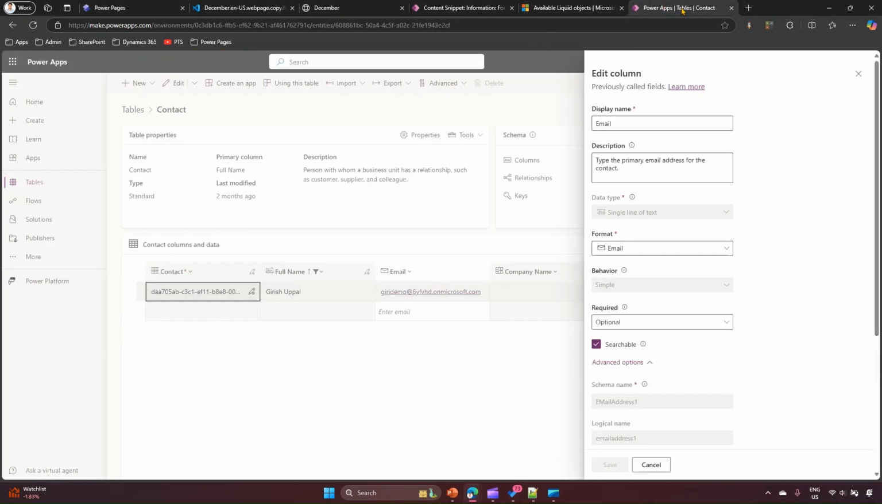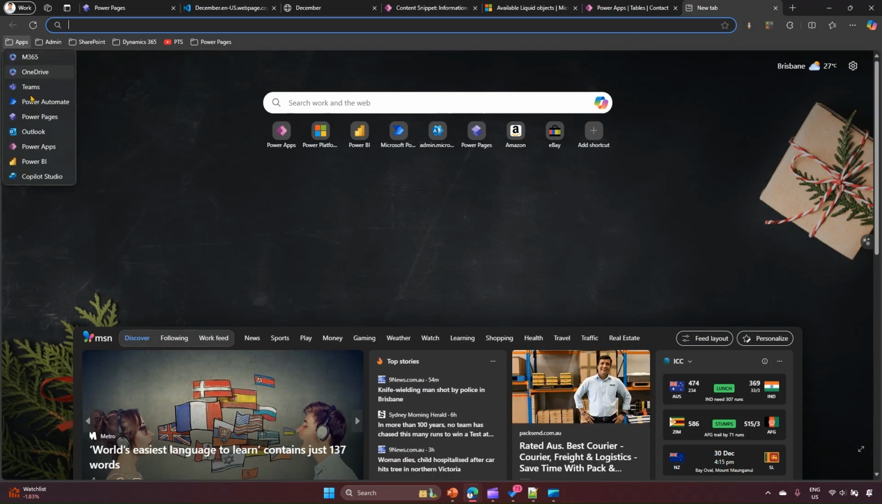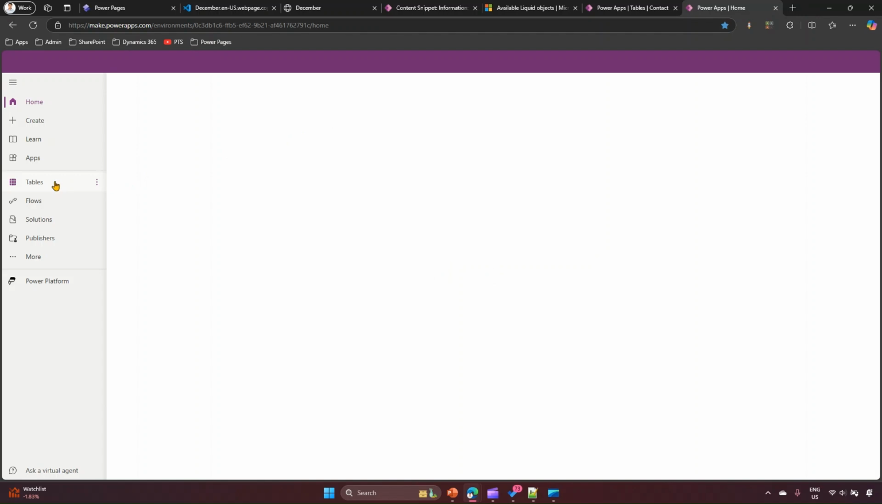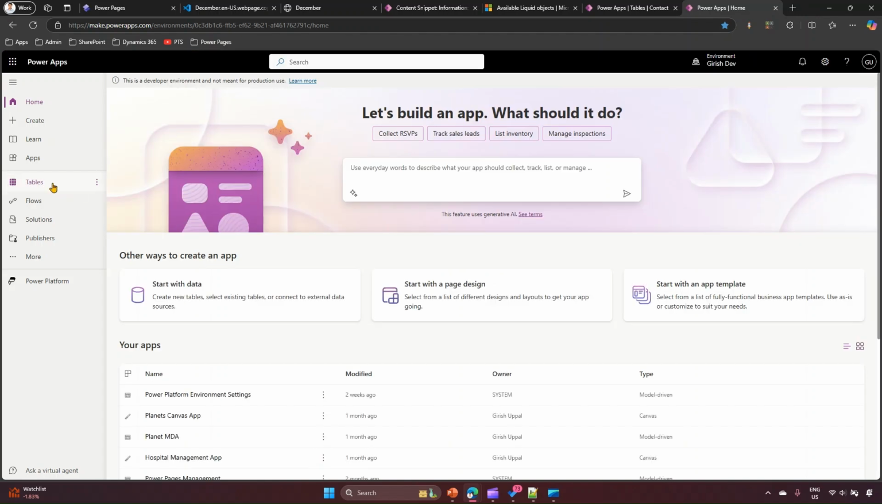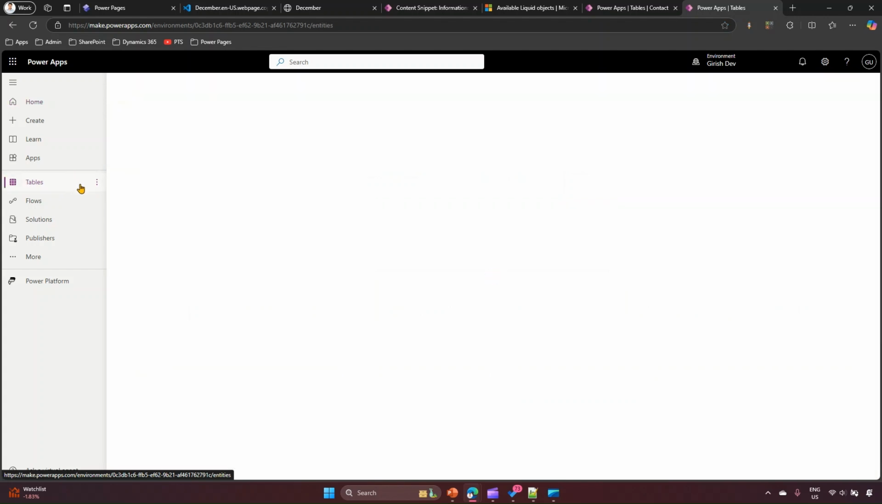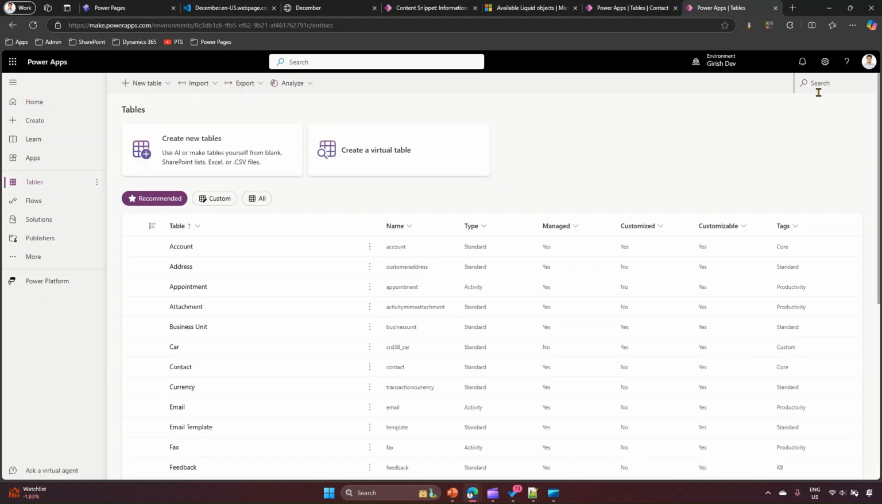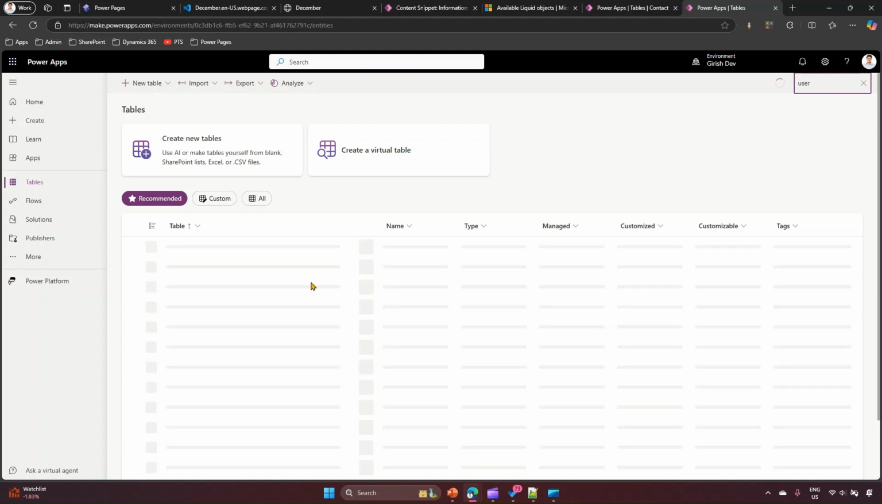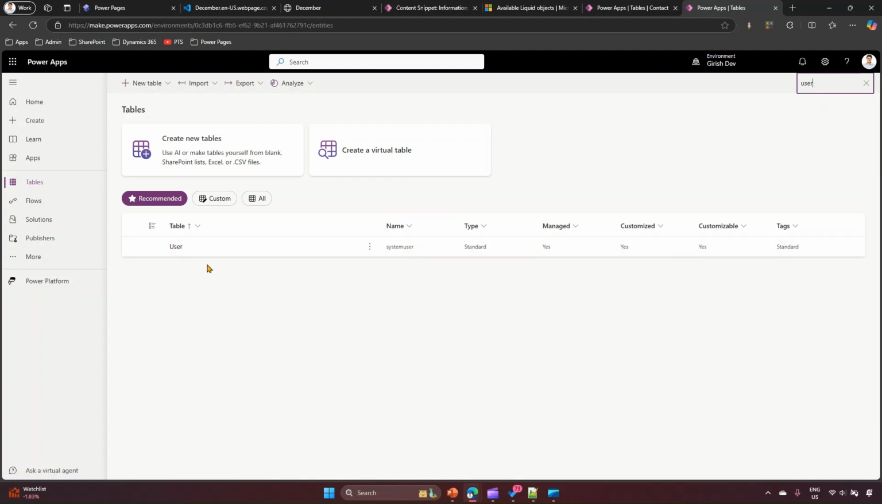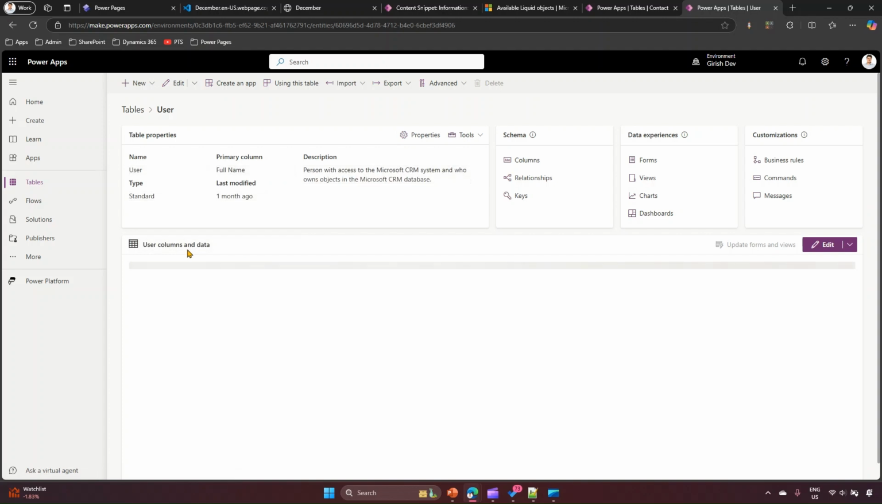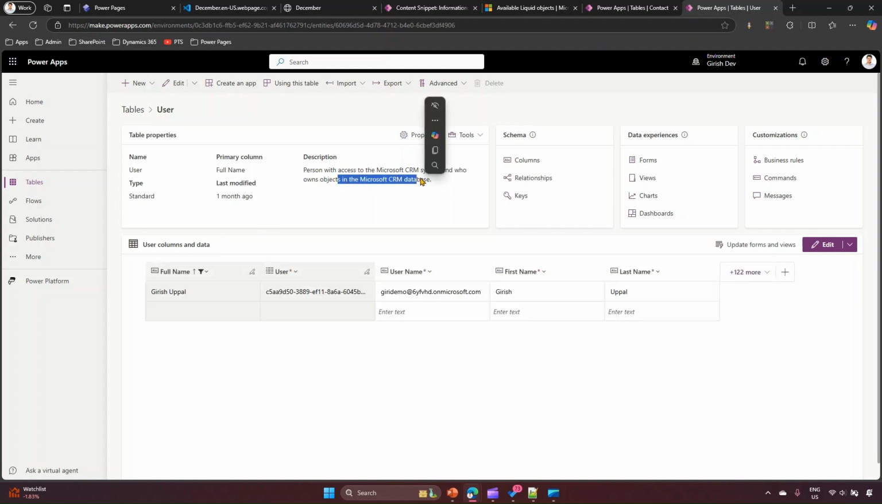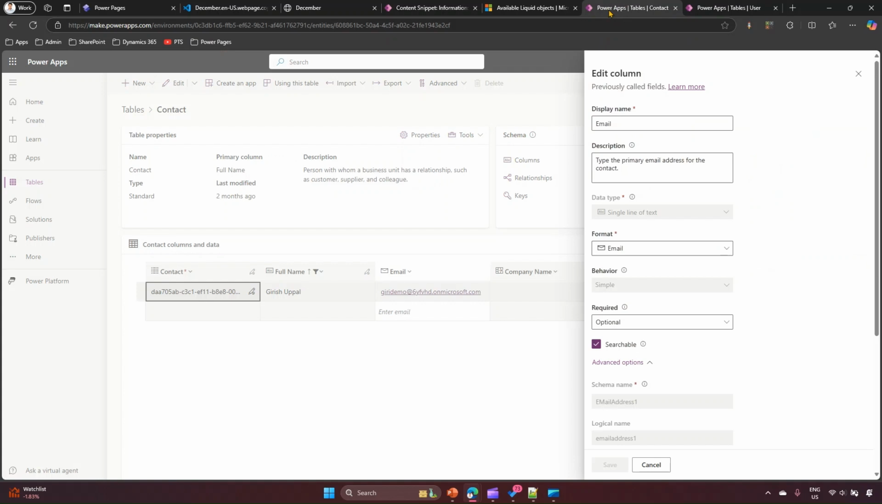When I say user table in the backend, I'll show you in Power Apps. If you are logged into the current environment, there are a couple of tables. There is a table in the backend named Azure Active Directory or Entra ID table, which is basically a user table. If you just type in user over here, you will see a system user table, which is basically the person with access to the Microsoft CRM system who owns objects in the Microsoft CRM database. So that is a user table. And then there is a contact table.